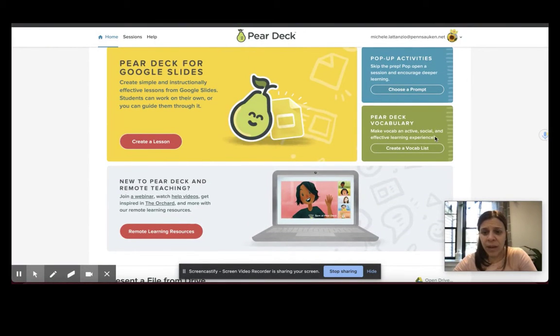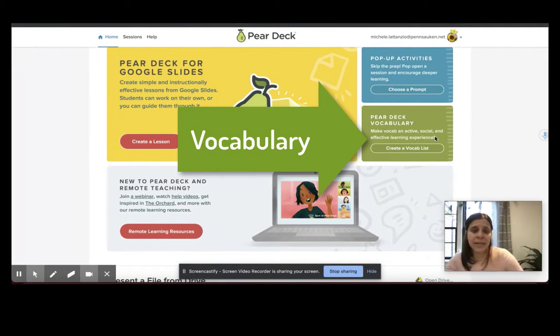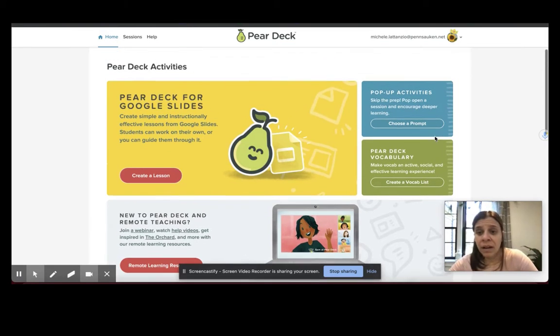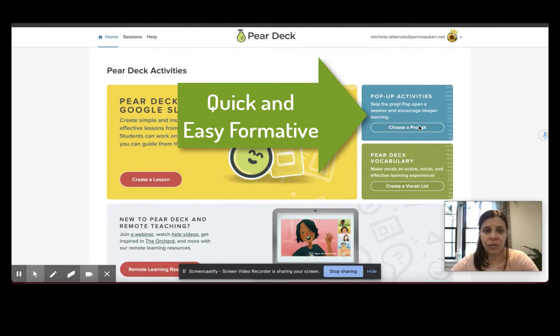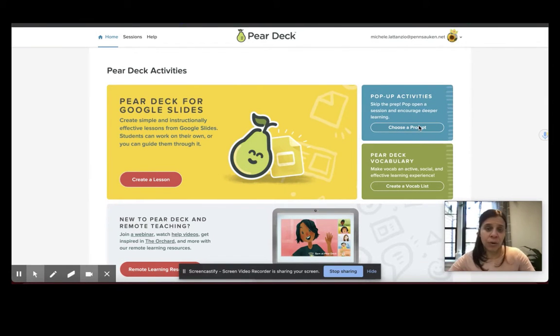They have a vocabulary. You can do a vocab list, and the students can go through that on their own, or you can go through it together. Or a pop-up activity. If you forgot to prep something real quick, you can look in here and choose a prompt and go from there. So that's basically your home screen, and you can explore those when you have a moment.